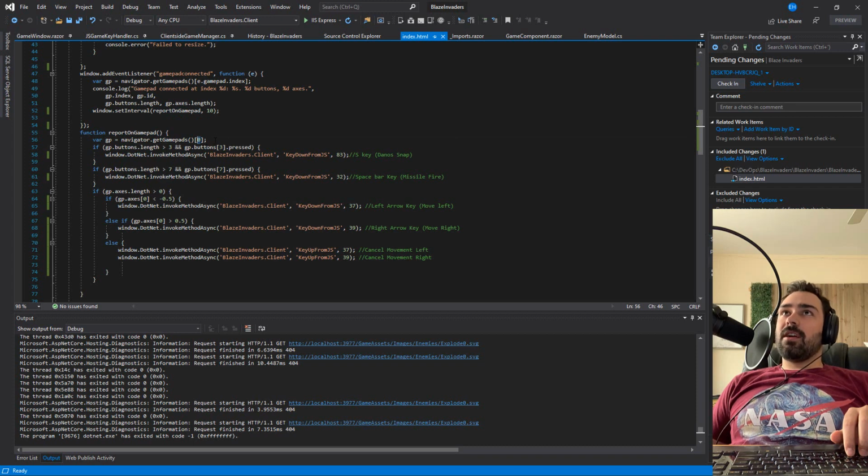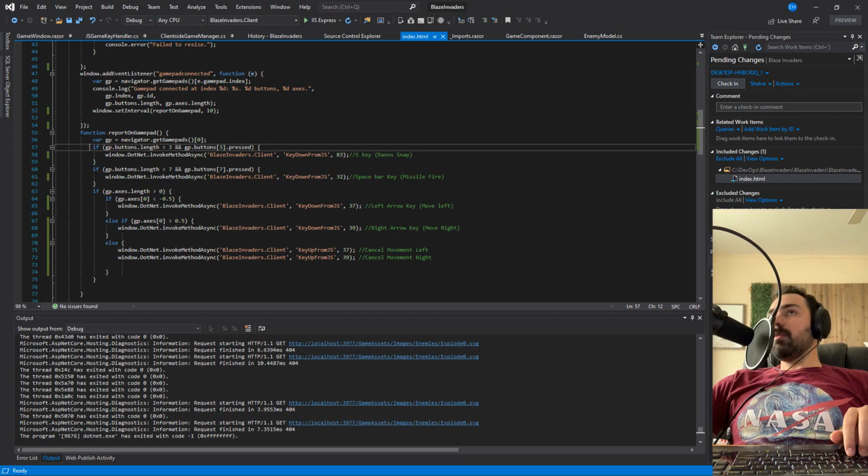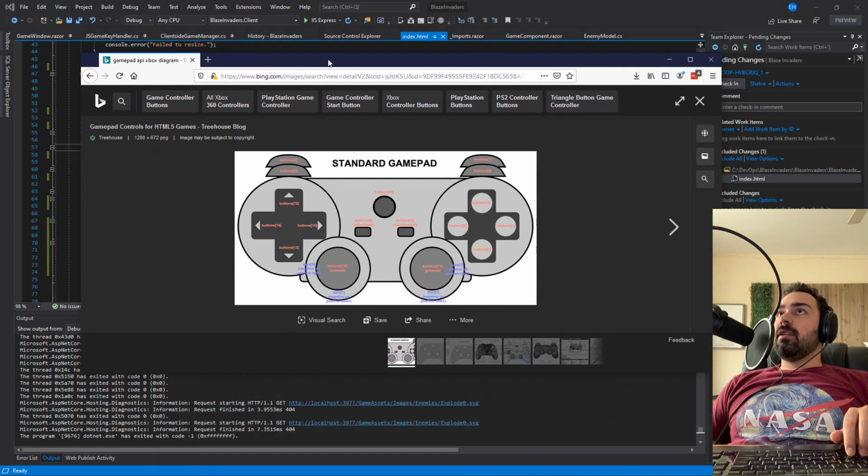In a production environment, you probably wouldn't want to do this, but I'm only using one controller here, so it's not a big deal for me. And then we're going to check that gamepad for certain conditions and essentially convert the input that we're getting from this controller into keyboard input. Pretty cool stuff.